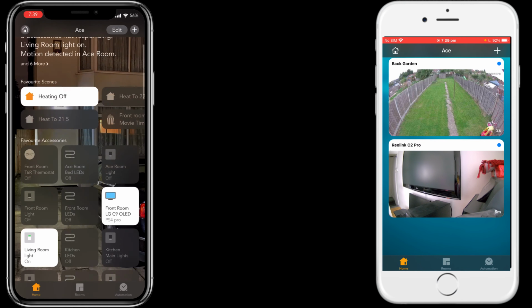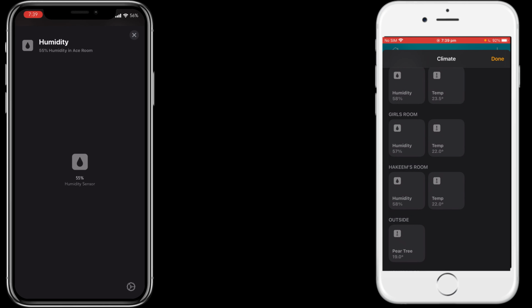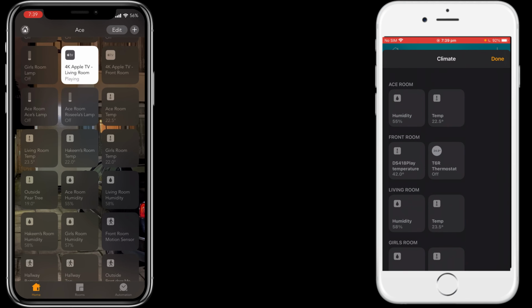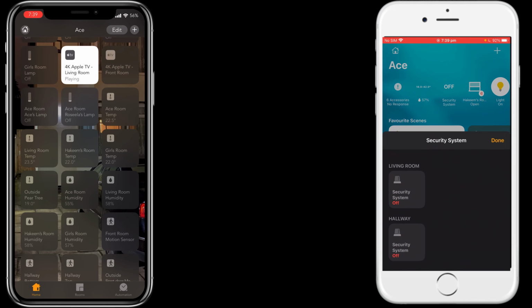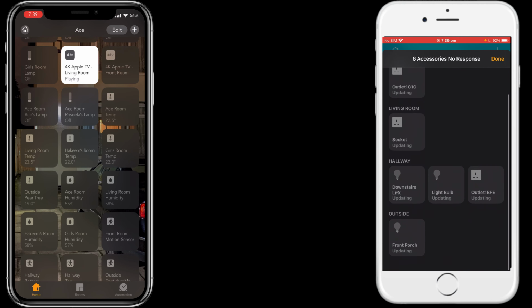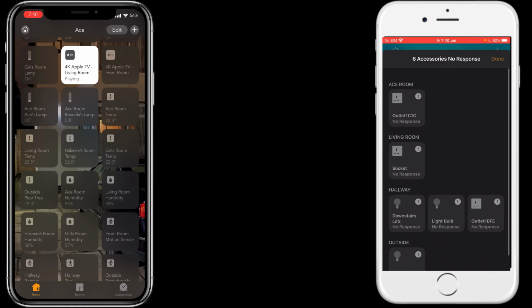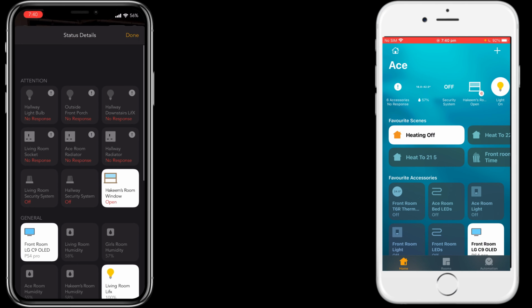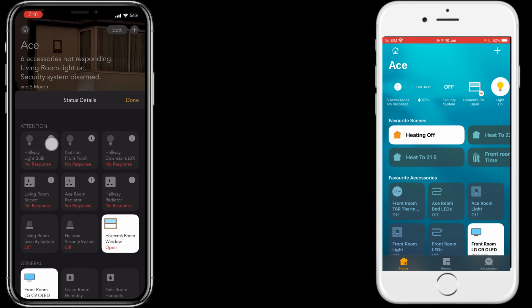For example, the humidity sensors literally just tell you the humidity, whereas on iOS 14 they've combined them all into this section here. So we've got each particular room, with the temperature and humidity sensors, all neatly put into a little category. Same thing with the security system, so it tells you straight away whether either one's armed or disarmed. You do still have the non-responsive ones. That's a lot smaller now compared to what you get on iOS 13, which is literally this whole top section. All of this.